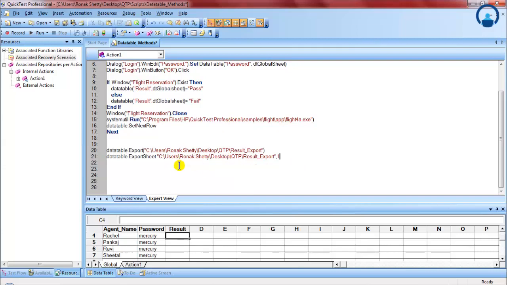Now there are a few points which you have to note about the export sheet method which could be useful for you. First is, if the specified file does not exist, a new file is created and the specified sheet is saved. Okay, so suppose a results export file is not existing. In our case it is not existing, so this new file is created and the global sheet is created in that workbook. A new global sheet is created and the runtime data table values are pasted over there.